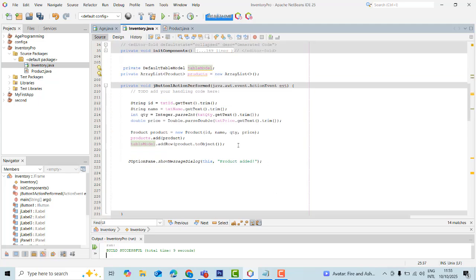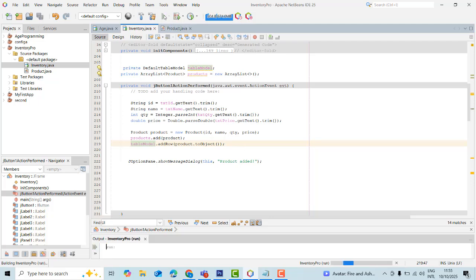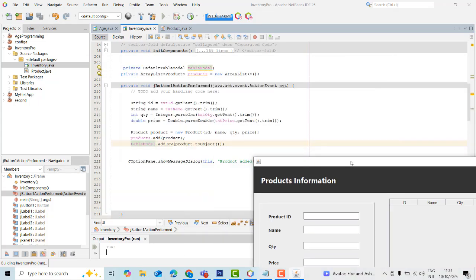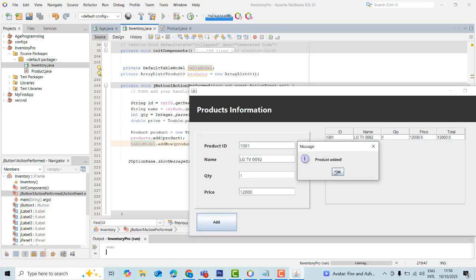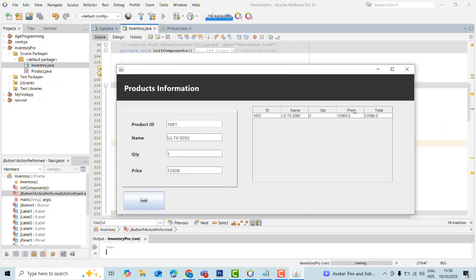So what I'm going to do now is this one. Now let's click it here. Okay, now this is simple code. Now I'm going to enter product ID 0001, product name LG TV, quantity 1, price 12,000. Product added, you can see. Okay, it is successfully added. That's how we have added the product details, so you will be able to view the product details.